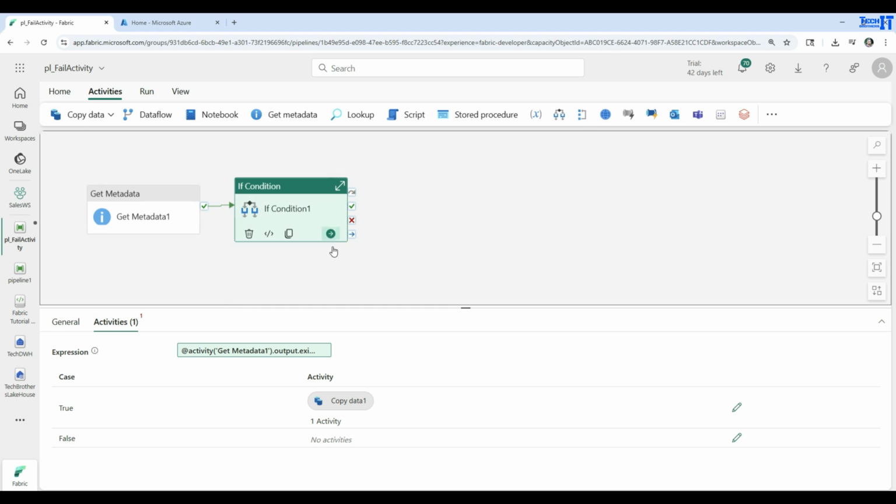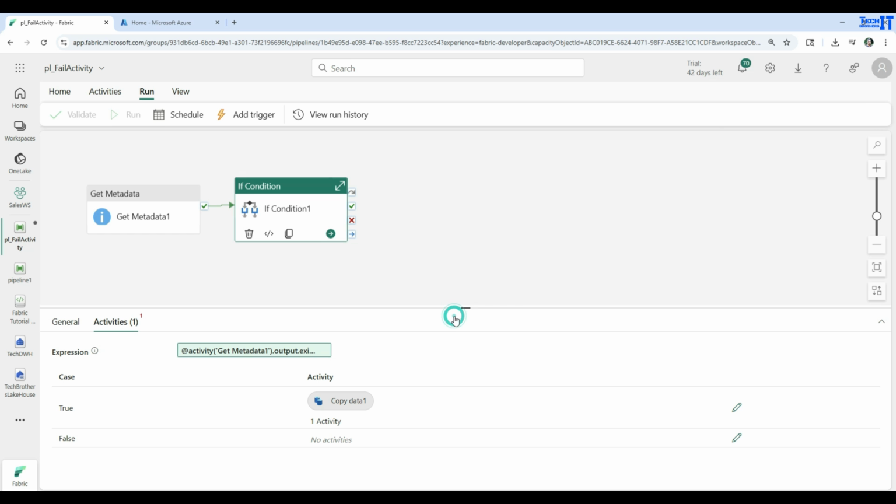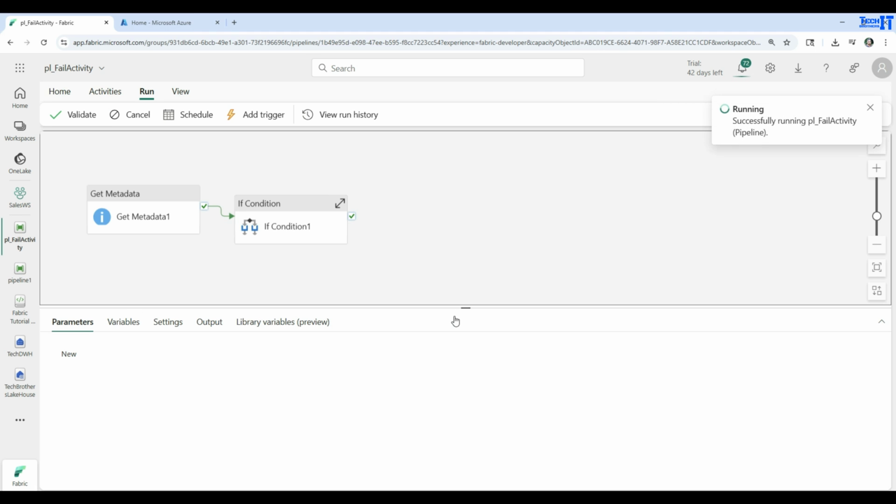So in this case, if we have this expression and we execute this pipeline, what's going to happen? It's going to run and see if it will give us an error. So let's run it for a second.